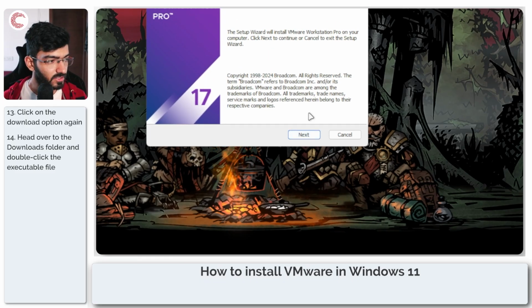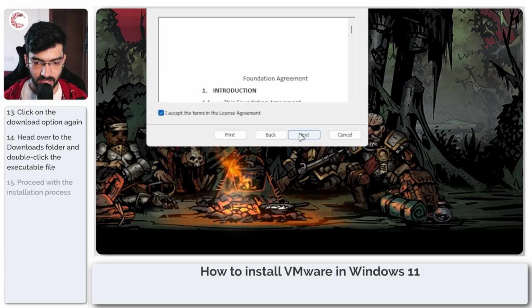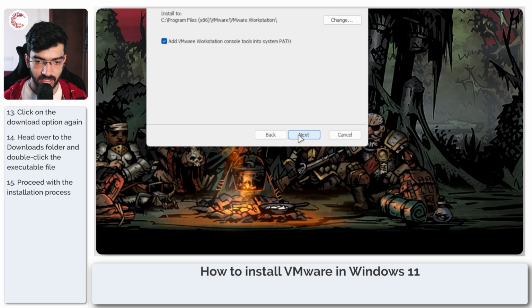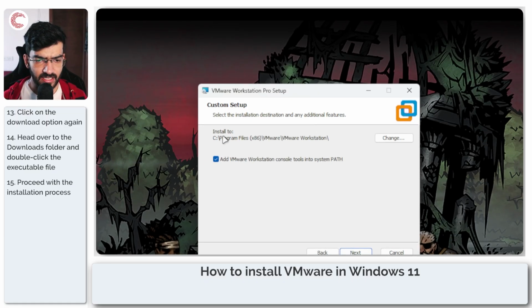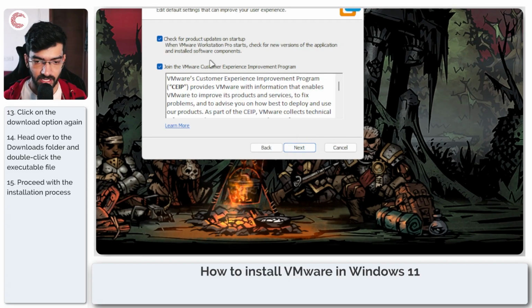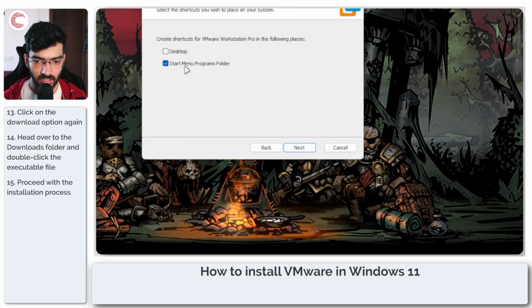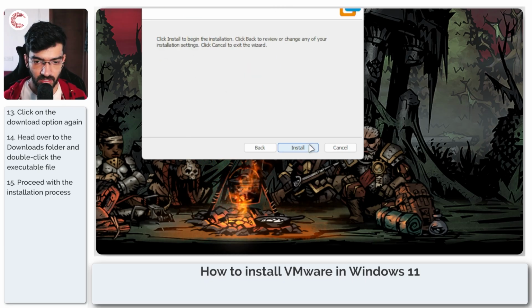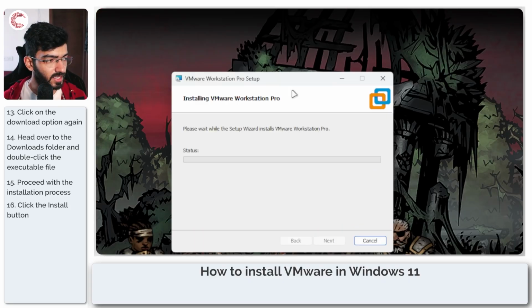Now you can just follow along with these steps. So click on next, accept the license agreement, click on next again, select the path where you want to install VMware Workstation, click on next again. I don't need to join the customer experience improvement program, so I'll uncheck that, click next. Don't want any shortcuts either, click next again, and finally click install.